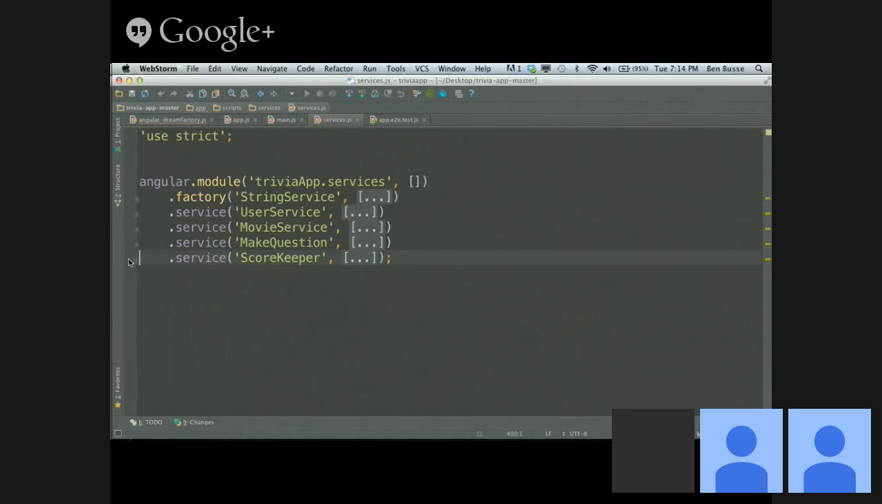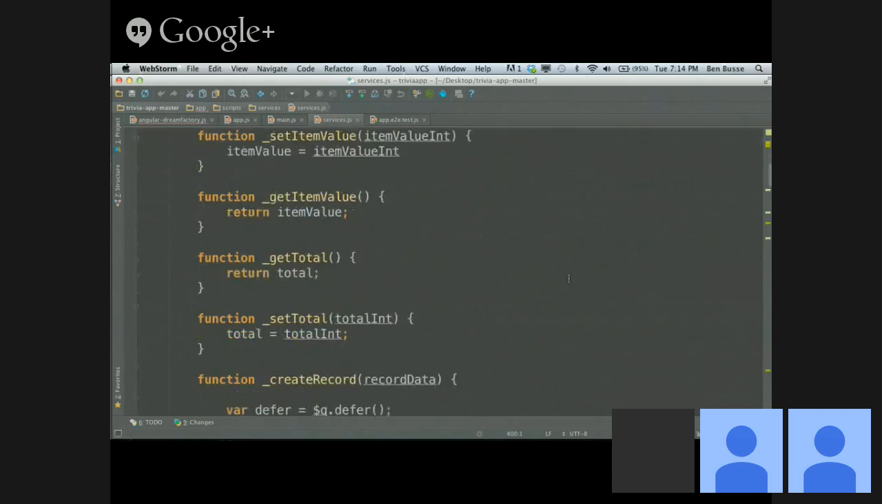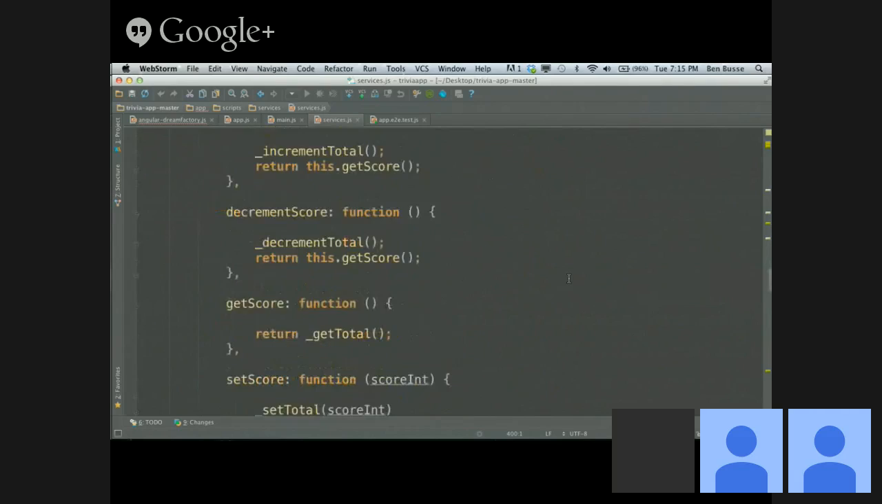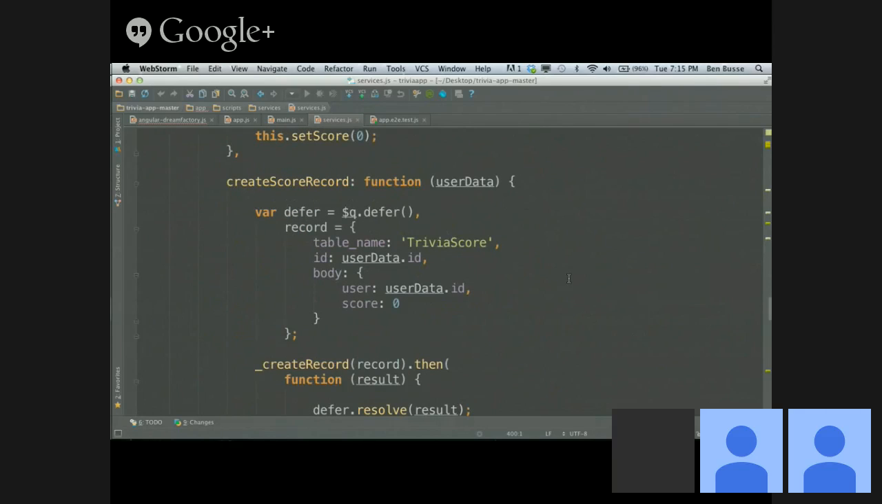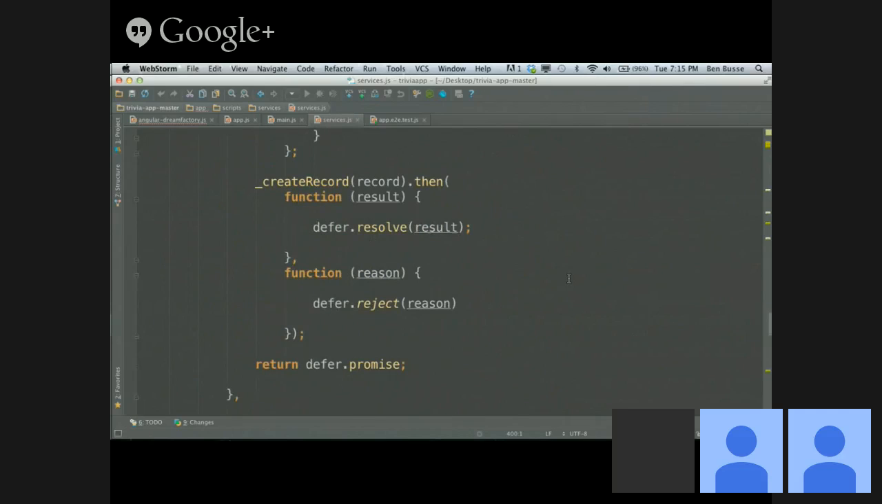Let's see if I can get my mouse to move here. So this service is just keeping the score. It's passing in Dreamfactory and Q, and we've written this little private function, create record, which is just creating. DB, remember, is the API that we're using, and then the method name is create record. This is a private function that's generic to this service, and it passes in record data. We're going to invoke it down here. And all we're doing there is we've got this create score record, and we create a promise. We provide the record data that's going to get inserted, and then we invoke the create record function that I showed above, and then we handle the promise and return it.